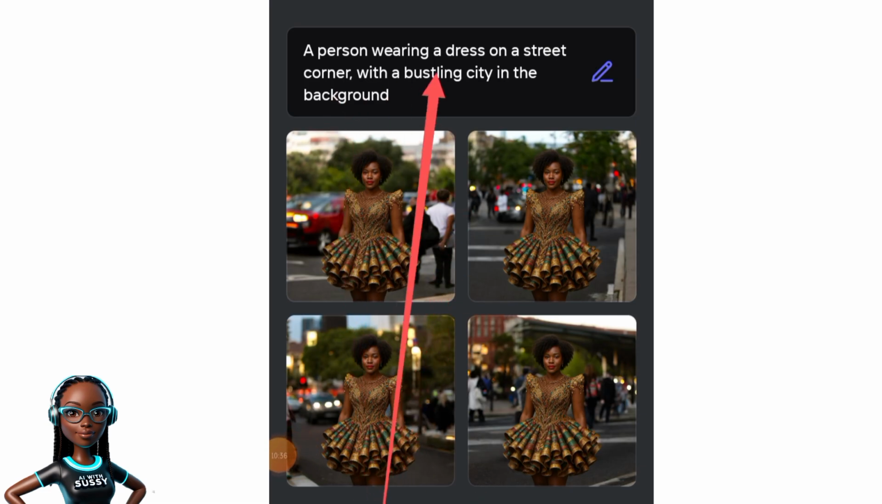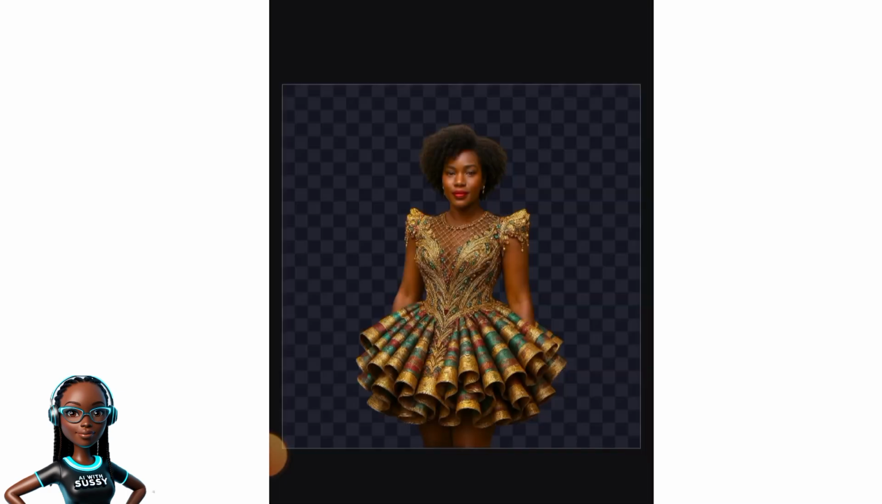Then I can also edit my background. They say a person wearing a dress on a street corner with a bustling city in the background. You click here to edit if you want to edit this background if you want, or you just go ahead and pick on the background. I'll pick this particular one here because I don't want the center of attention to be taken from her. And then I'm going to click on done.